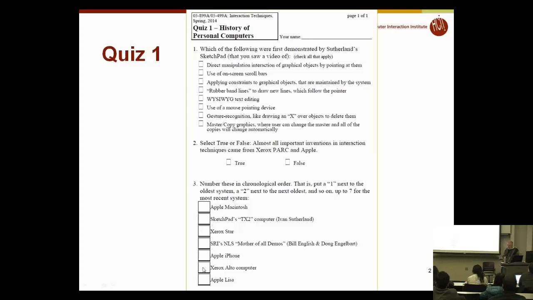The Alto was 73. After that, the Star was 82. Then the Lisa, and then the Macintosh. And of course, the iPhone is from 2007. So if anybody got that one wrong, then you really don't know what you're talking about. Totally different century from all the rest of this. Okay.